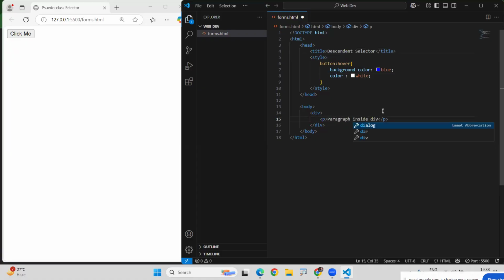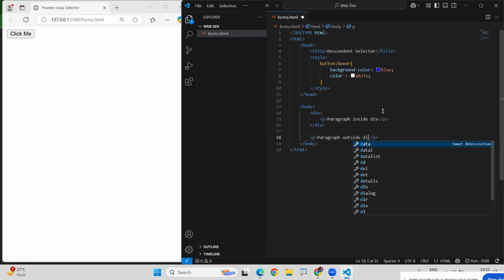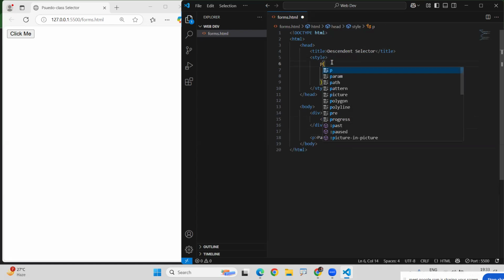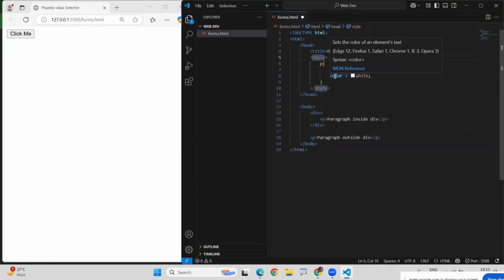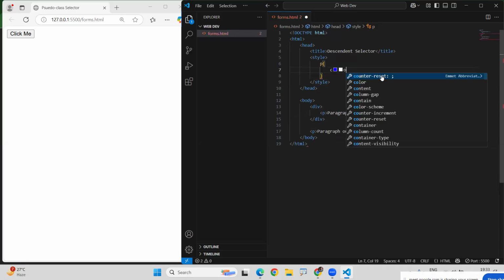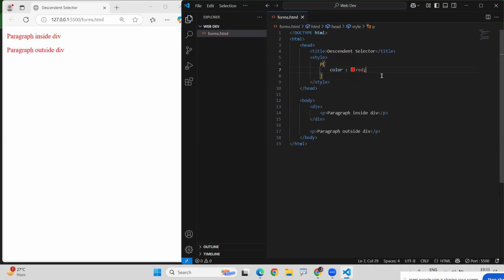Paragraph inside div. Now I'm writing that paragraph outside div. Suppose I'm giving this P, I'm just giving that color, I'm just changing that color to red. When you are writing, look at this paragraph inside the div and paragraph outside the div.